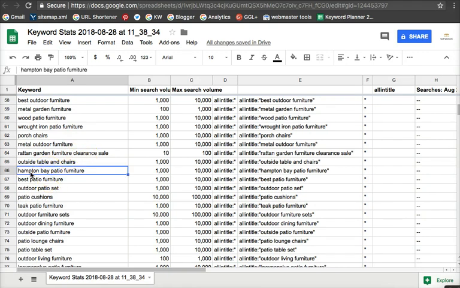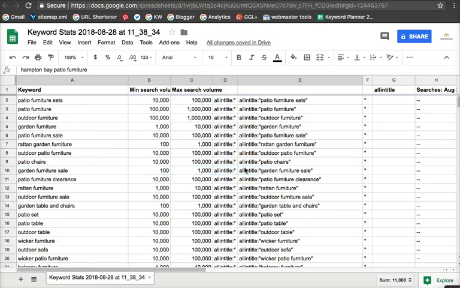Here's one that's a brand. Hampton Bay is a brand. So if we don't sell Hampton Bay patio furniture, then this phrase is not relevant for us. And so none of this data is important for us because it isn't relevant. Okay? So that's the number one important thing to think about with keywords is relevance.